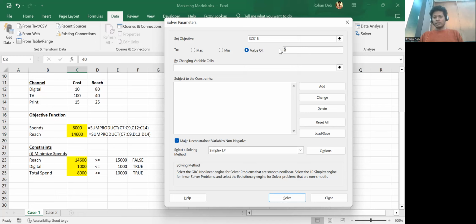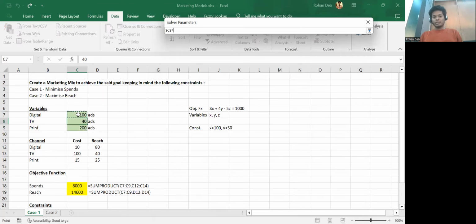In that case, what I would have done was I would have put 5,000 over here, set objective function to 5,000. Instead of doing that, what I'm doing is click on minimum. So whatever this value is, I want the minimum most possible value over here, by changing variables. Now, which are the variables that I want to change? Variables are these green cells that are my x, y, and z, which will change.